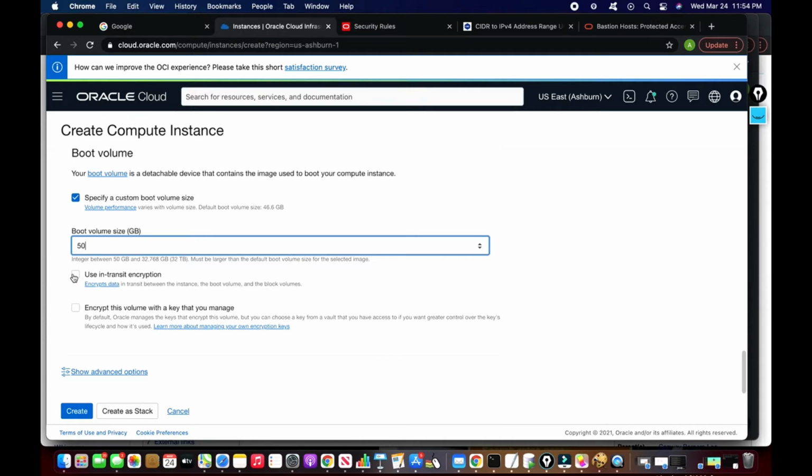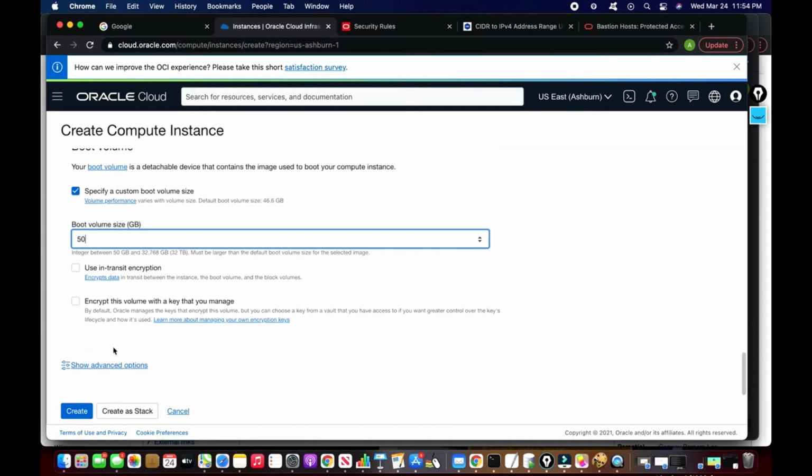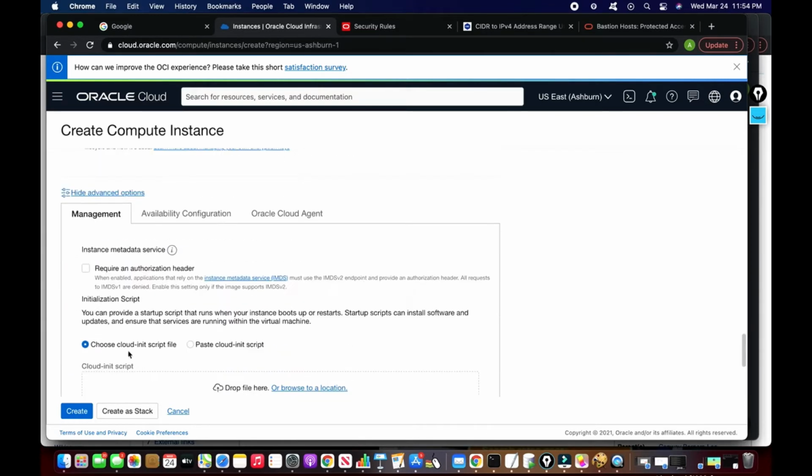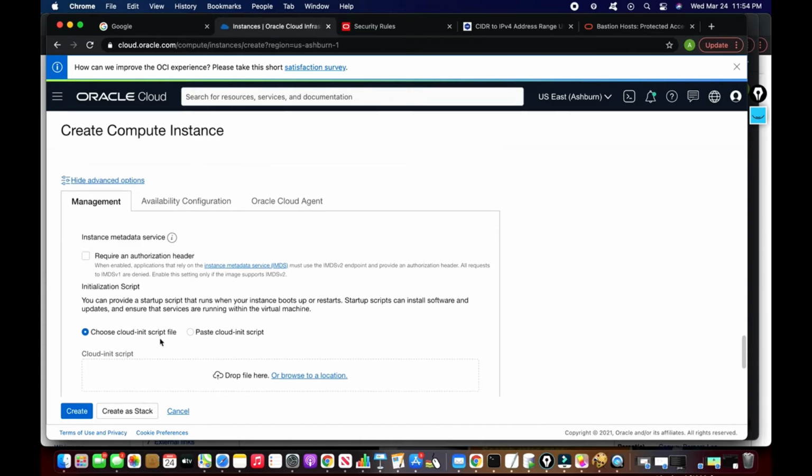I think it's already encrypted at rest. You can use in-transit encryption, but I'm not going to use it, though you can do that. There are multiple advanced options, like the authorization header. If you want to create a cloud-init script file, that means some commands you want to run along with the instance creation, you can do that.